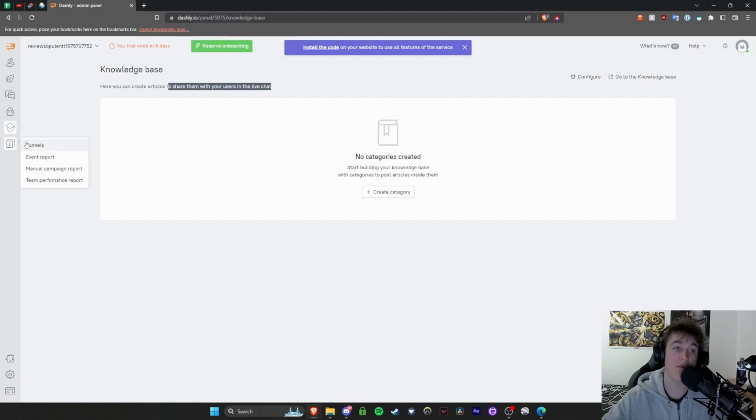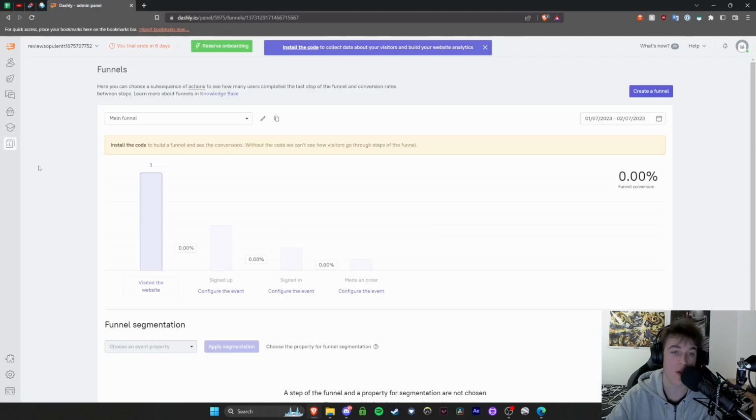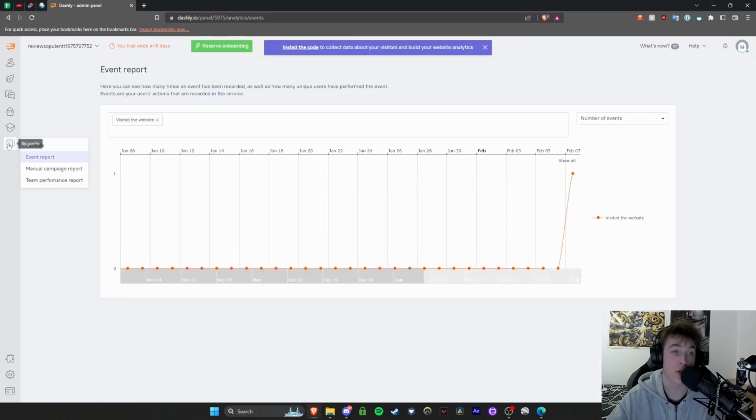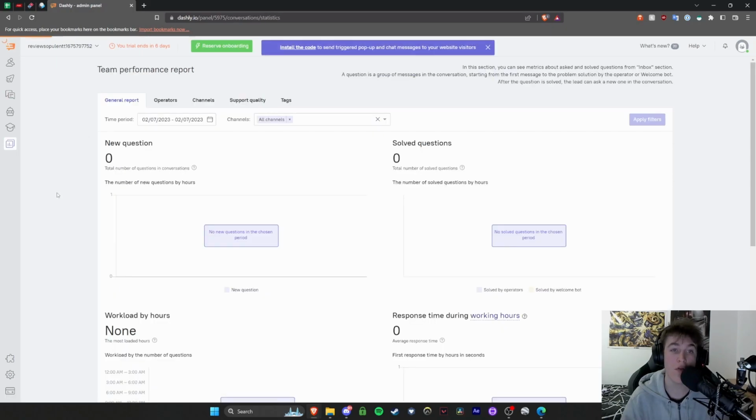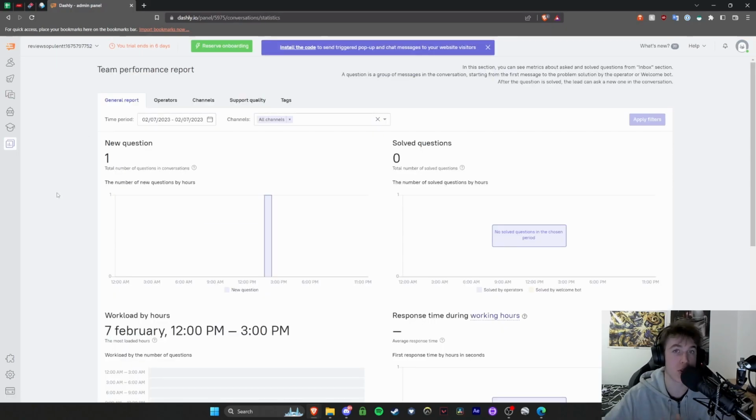And then finally, we can view our reports. Now, this is where we get the overall statistical idea of how things are going. We can install the code, so we have how many people visited, signed up, all things like that, and you can basically filter by all the different reports that you've got. So you have funnels, event reports, manual campaign, and team performance. And overall, you can see who's doing the best as the operator, how popular you are, how many people need help, how many people don't.